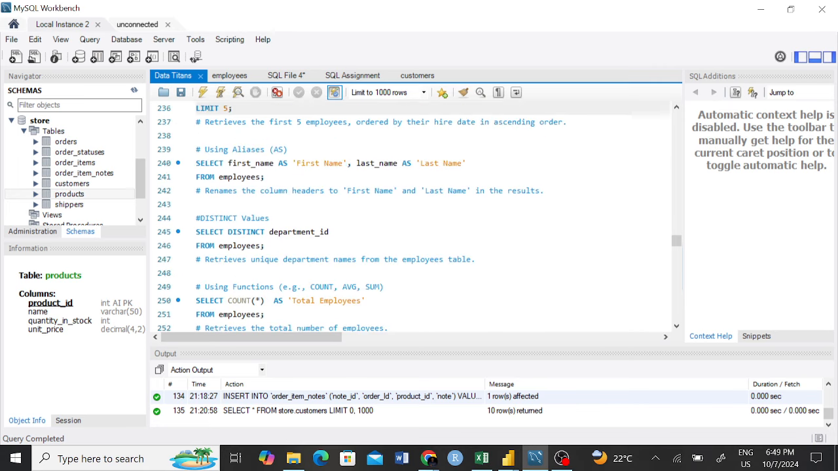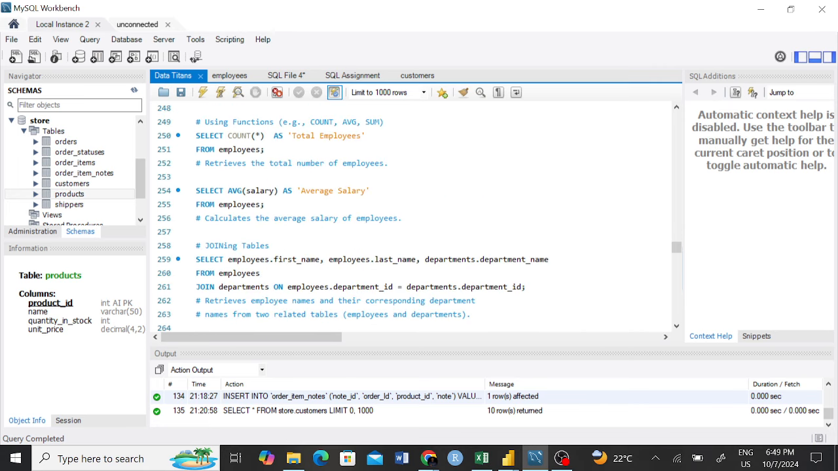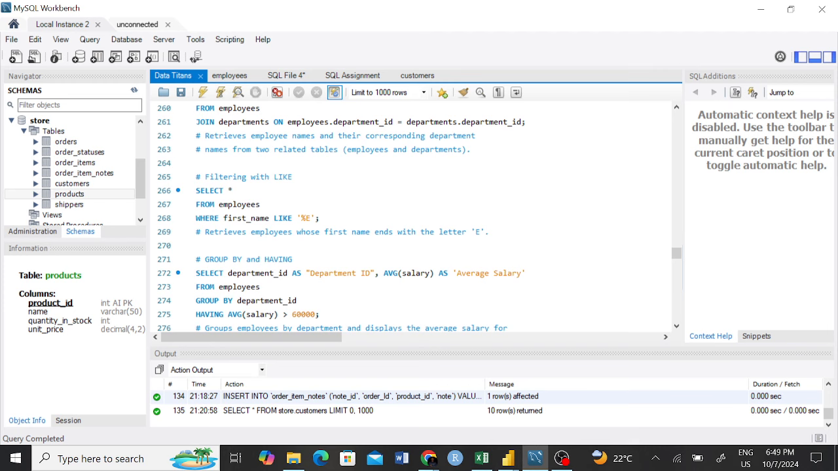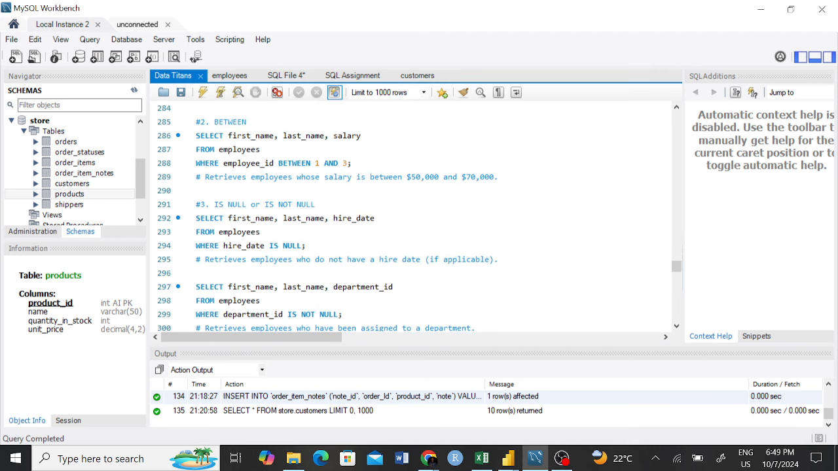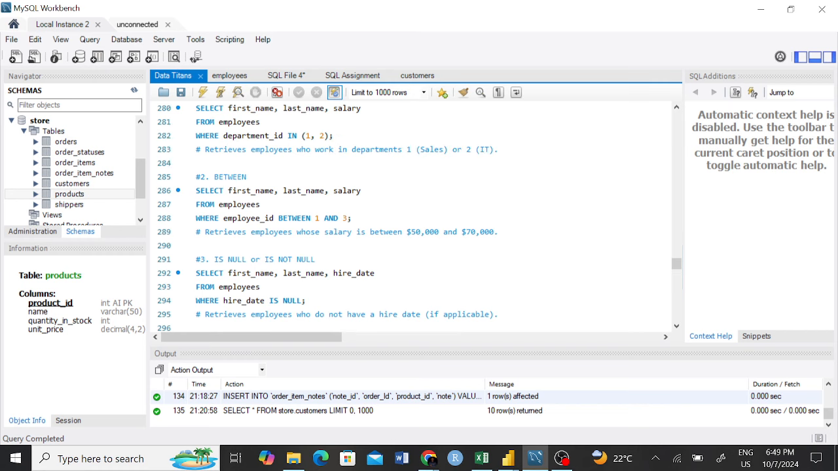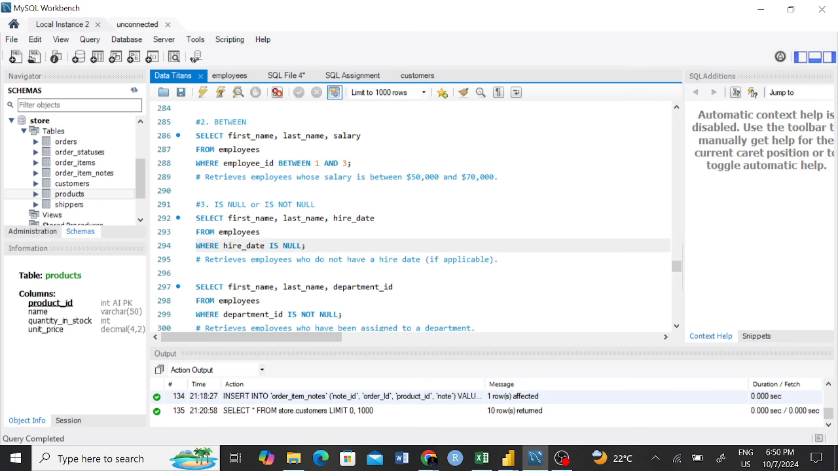Yeah. So let me just check what we've used. Of course, functions like average, group by, we talked about. Group by, so where department in 1, 2. So where employee ID between 1 and 3. We used even other things like is null. So where hire date is null.